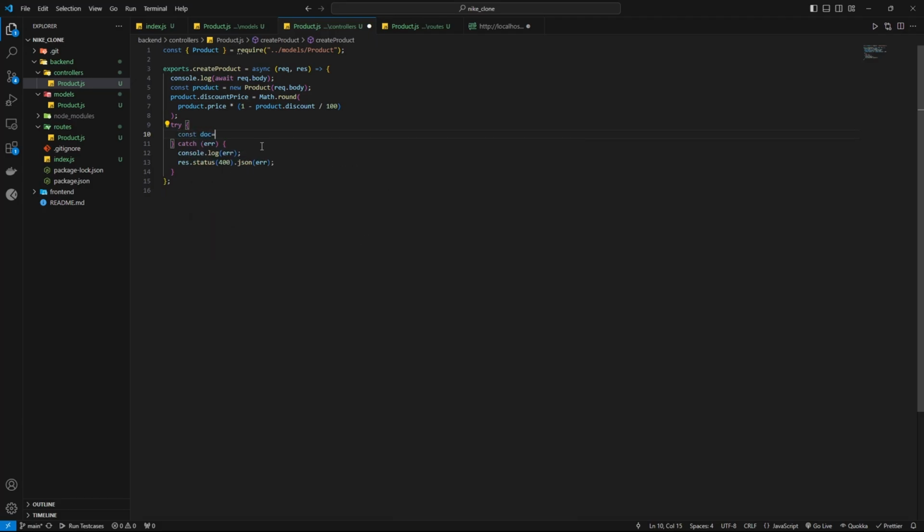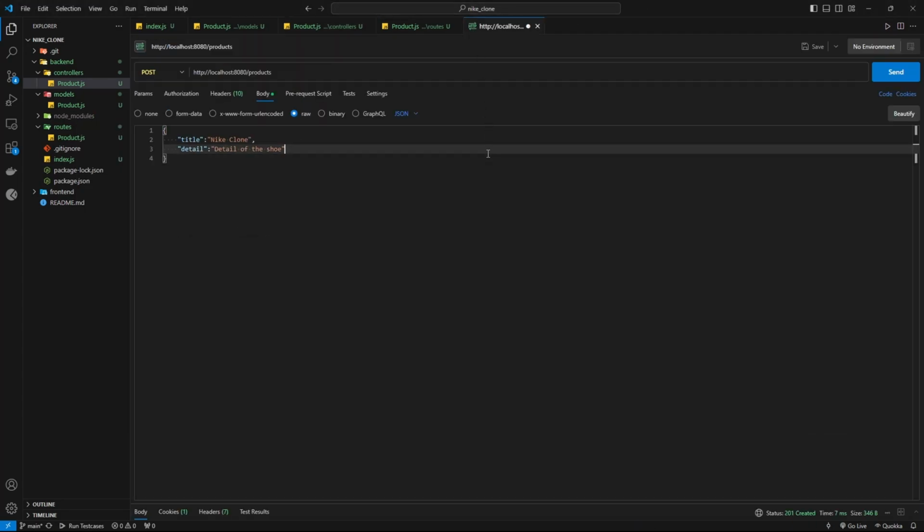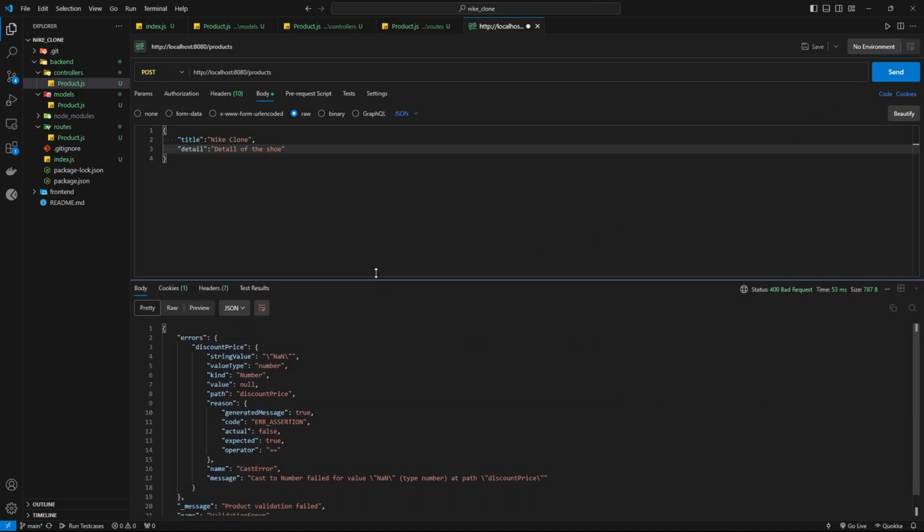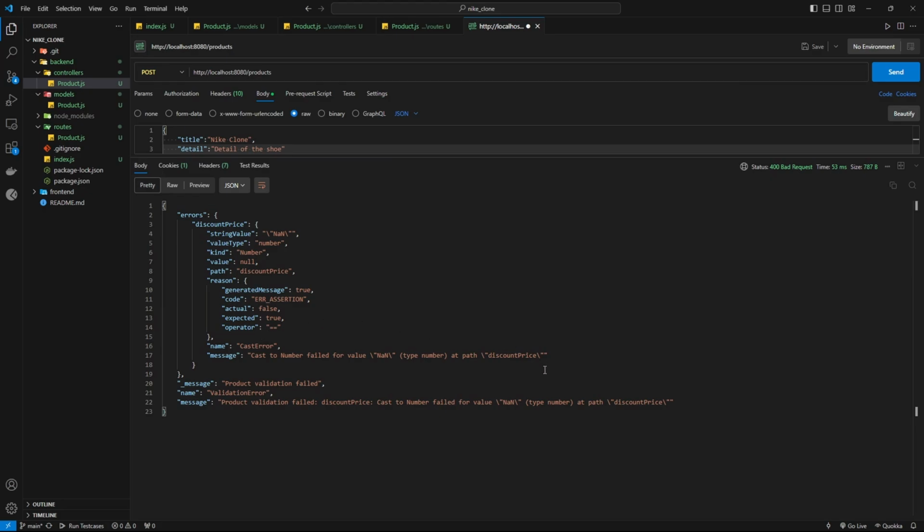So const doc equal to await product.save. With the save function we can save the product here inside the doc, and we are going to give the doc as output. So response.status of 201, that it is created, and .json of doc. Okay, now let's see. Here we are going to send, and now it is showing error.